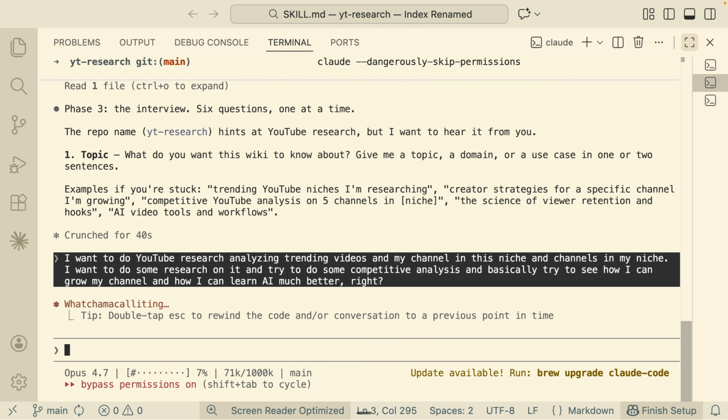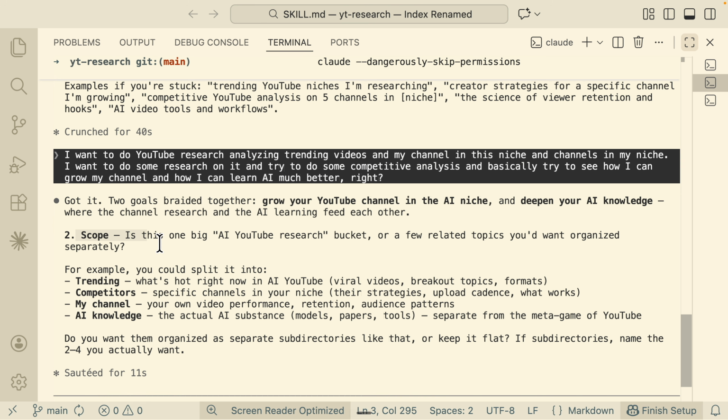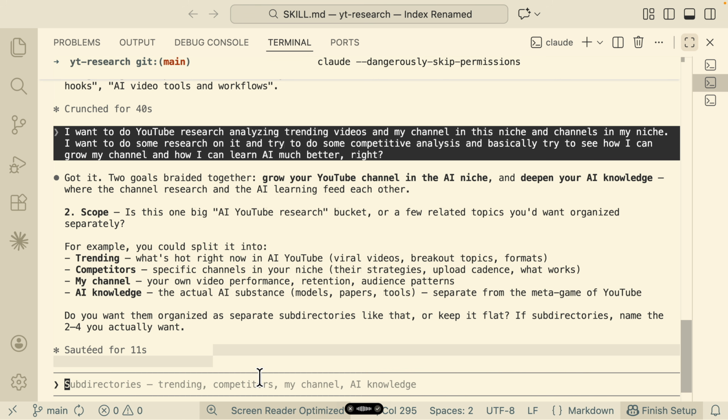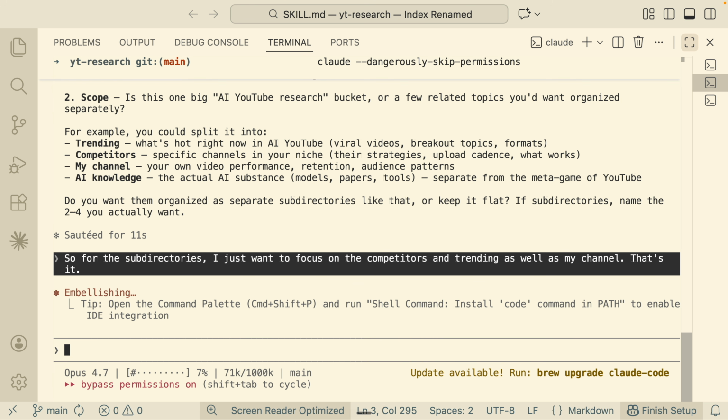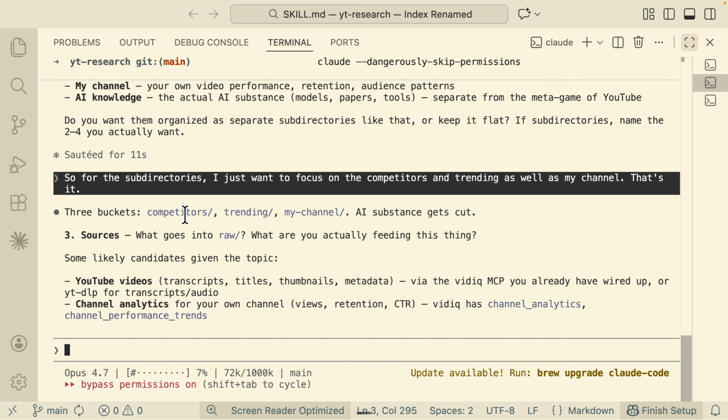So right here, you can see in terms of scope, we can organize it into a few buckets or directories or subfolders. For example, I want to have a folder for trending, competitors, and my channels, but your case could be very different. Your case could be researching papers or researching different sources from different authors. You can also do that. So in this case, I'm going to provide my answer and click enter.